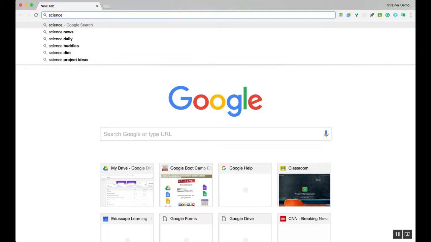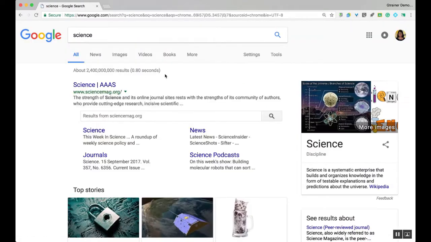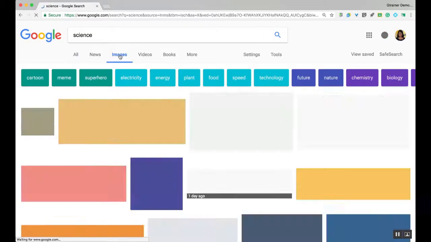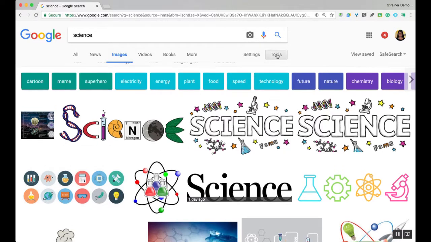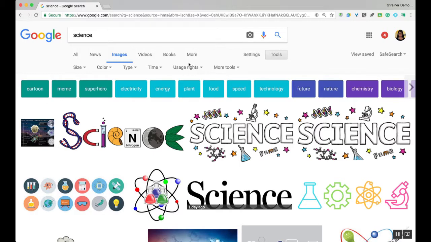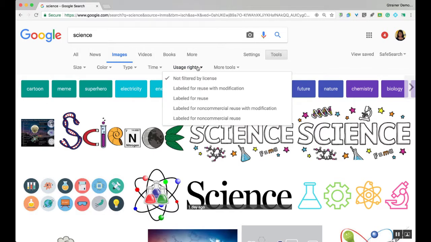Now I want to look for an image I can use on my class website. So this is for science class. I'm going to simply type in science. Click on Images, and this brings me to the image search. Click on Tools, and now I can come to Usage Rights. When I click Usage Rights, I am able to filter by what are the usage rights for that particular picture.